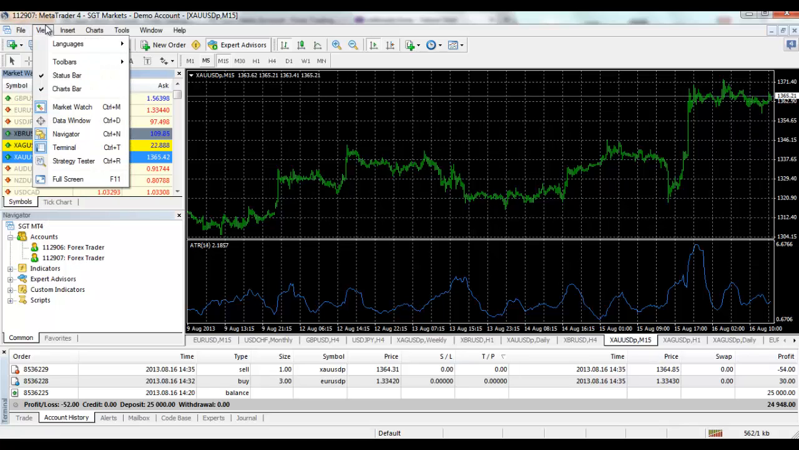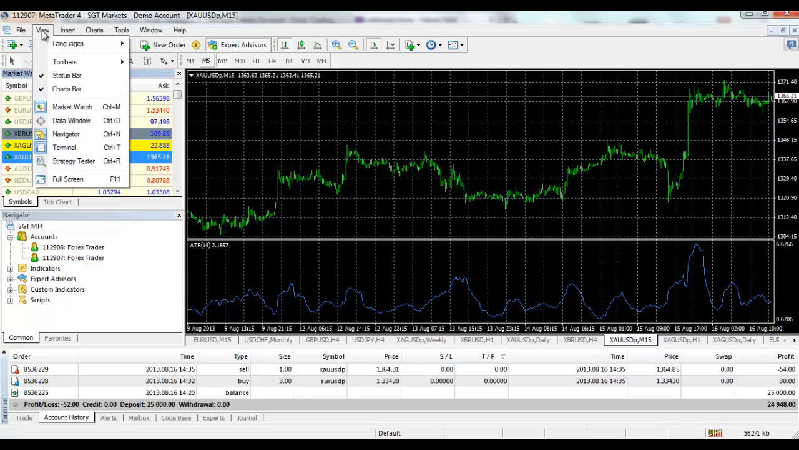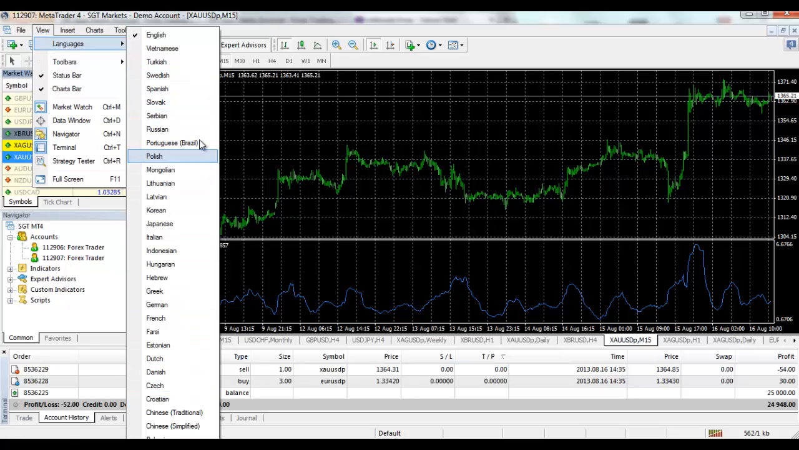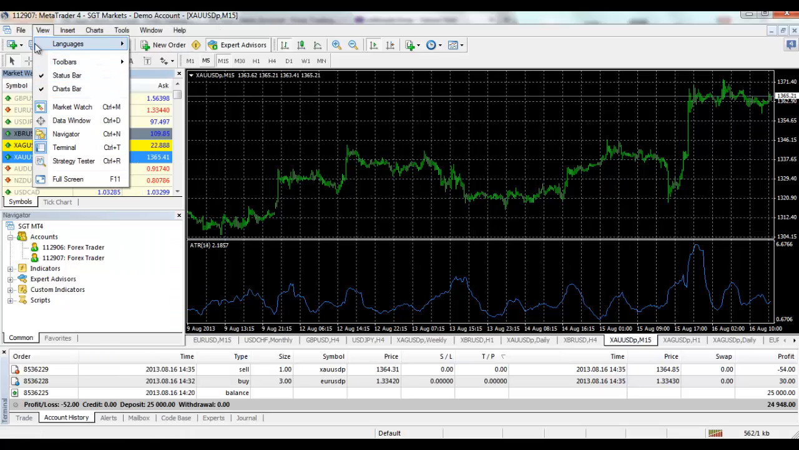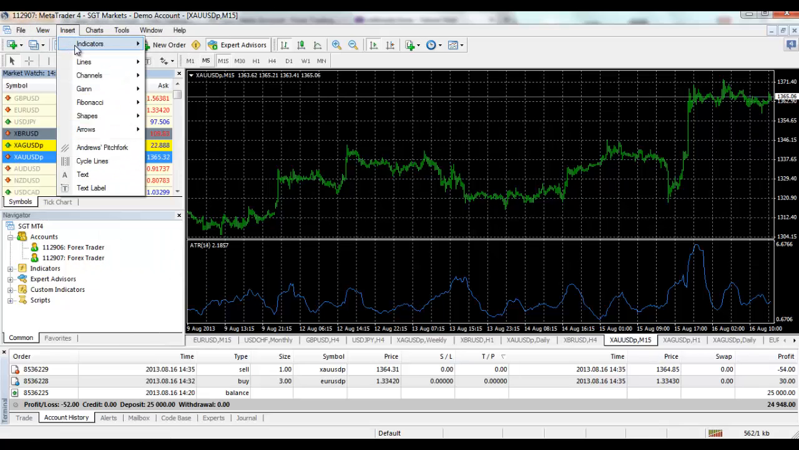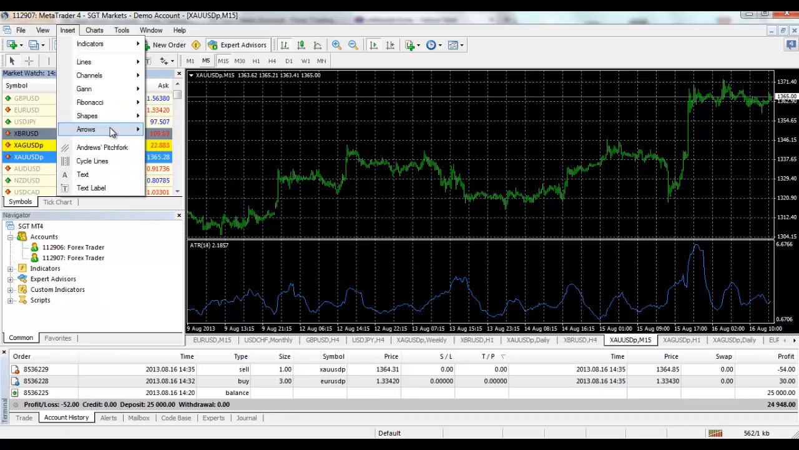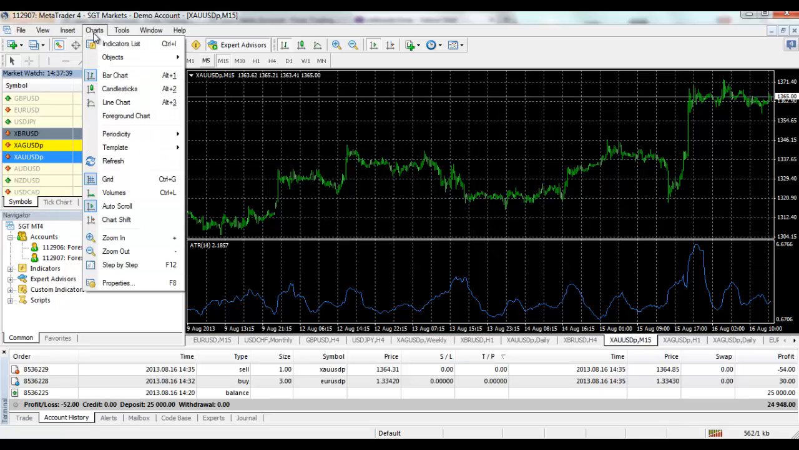When you log into your SGT MT4 demo account, look at the different pull-down menu items at the top. You can view MT4 in different languages. You can change the configuration, the appearance, the layout. You can add and insert different indicators, horizontal lines and drawing tools, channels, GAN analysis, shapes, arrows, and you can even add text to your charts to make notes to yourself.